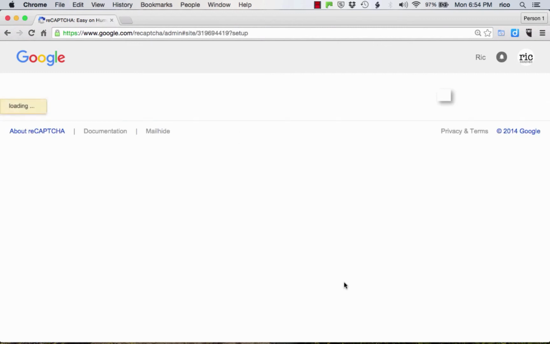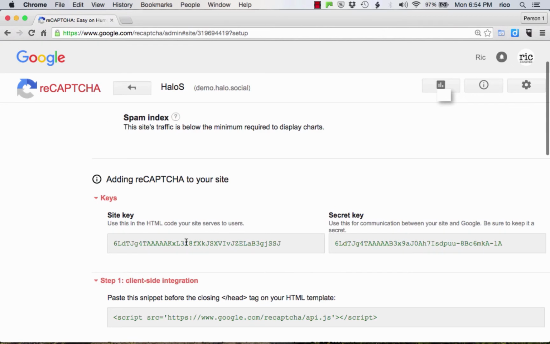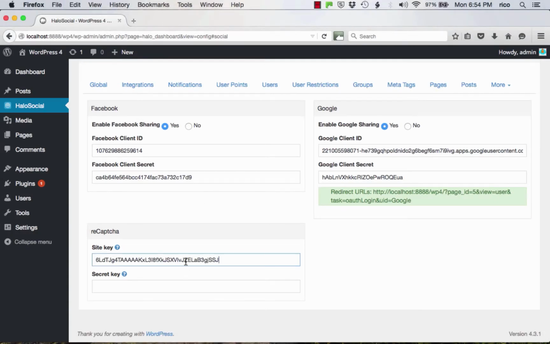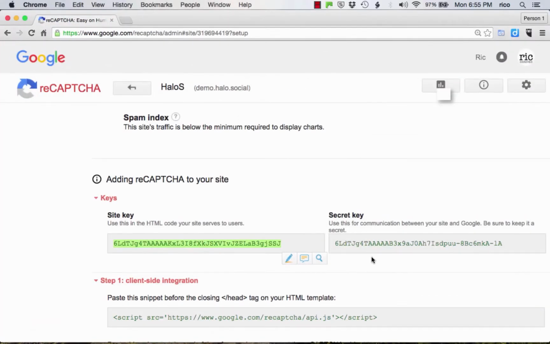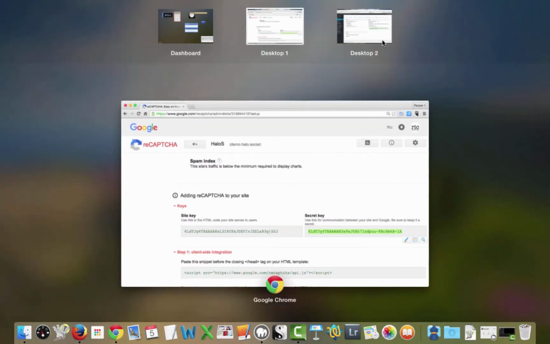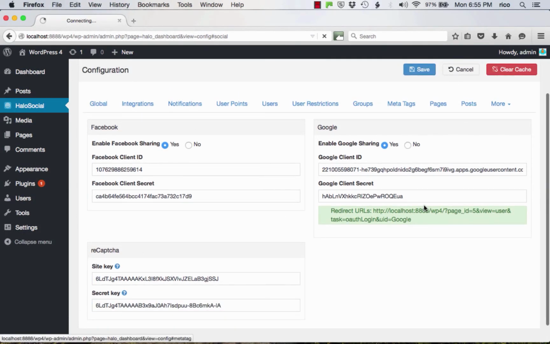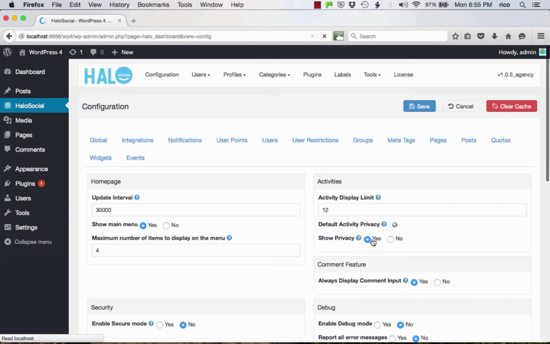You'll immediately be given the credentials you need. Copy the site key, paste that into the field in HaloSocial. Now go back and get the secret key, copy that, make sure you get it all, paste that into HaloSocial. Now click the Save button, and you're done. reCAPTCHA anti-spam protection is now available throughout your HaloSocial installation.